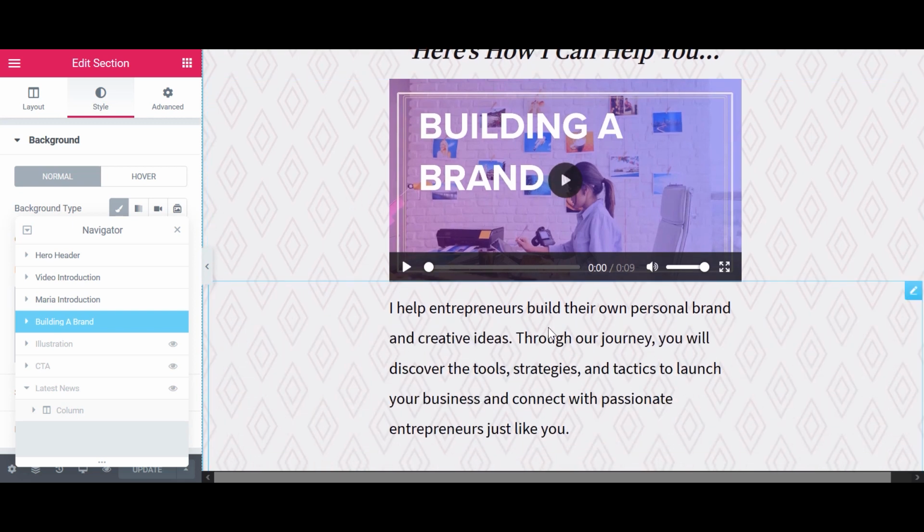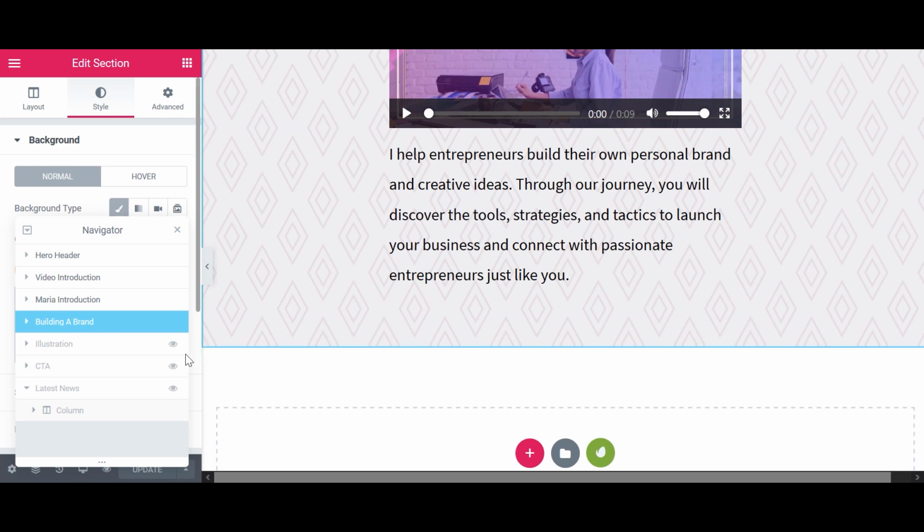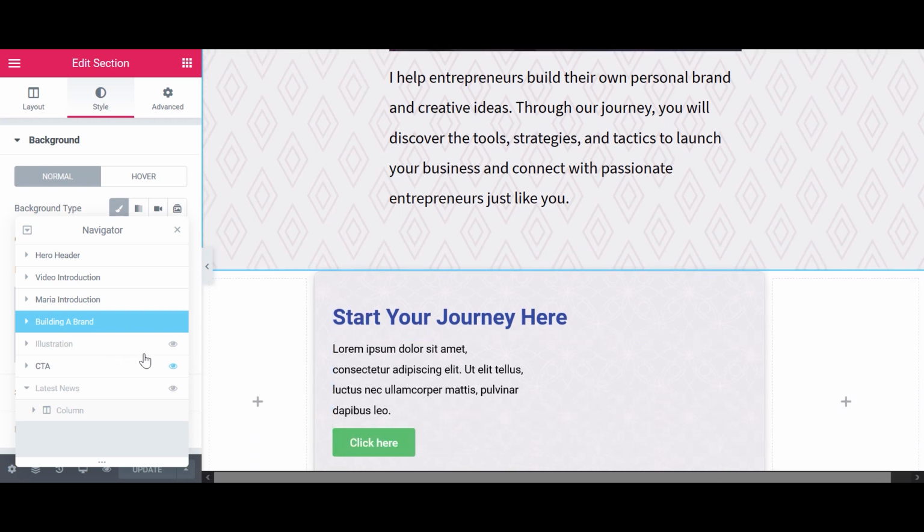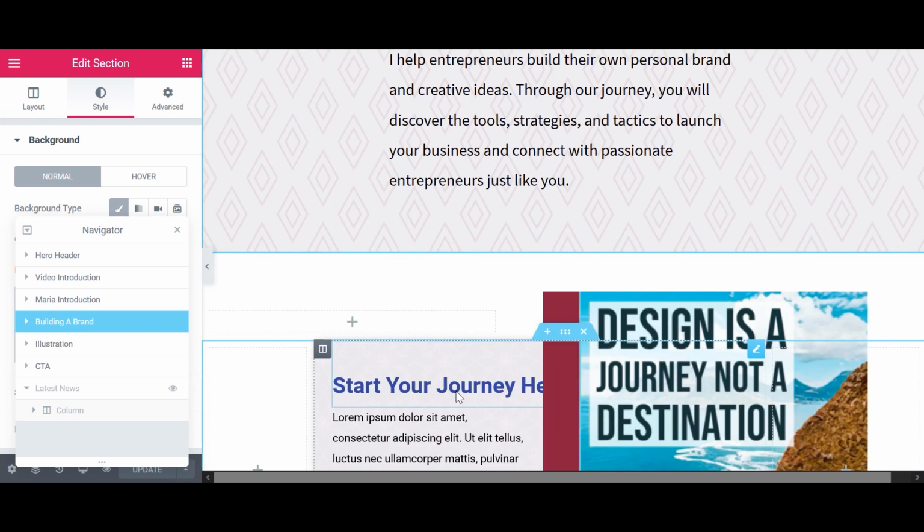Now, after this section, we're going to add our first call to action. And calls to action are very powerful because they help you direct your visitors where you want them to go, whether that's filling out a form or going to another area of your website. And for this call to action, we're going to include an illustration.